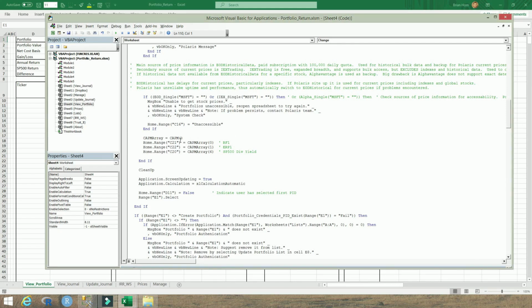Okay, next, a call is made to go get some information about the stock market, particularly the risk-free rate, the equity risk premium, and the dividend yield on the S&P 500, and those values are placed in the Manage tab. And then the last major step of this initial startup code is doing a cleanup, just to make sure formulas and things are what we expect.